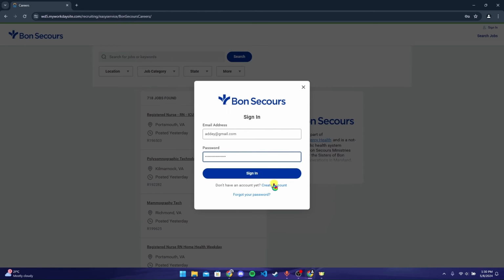You can also click on this link if you do not have your account to create an account, or you can click on forget password link to reset your password of Bon Secours account.